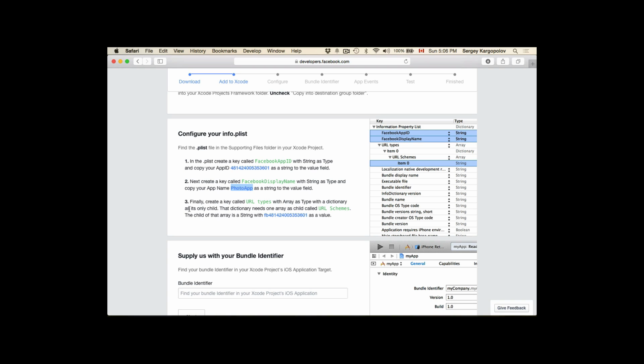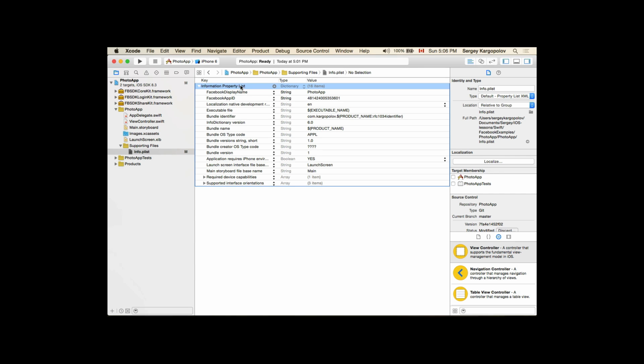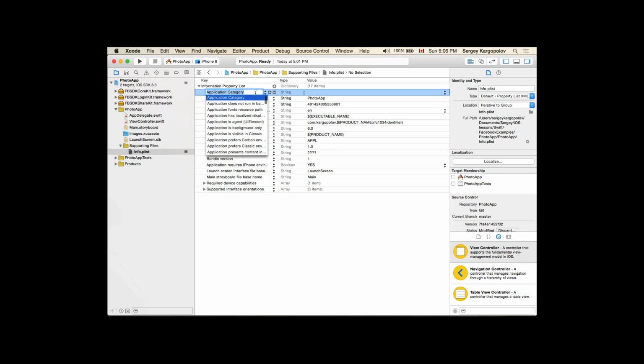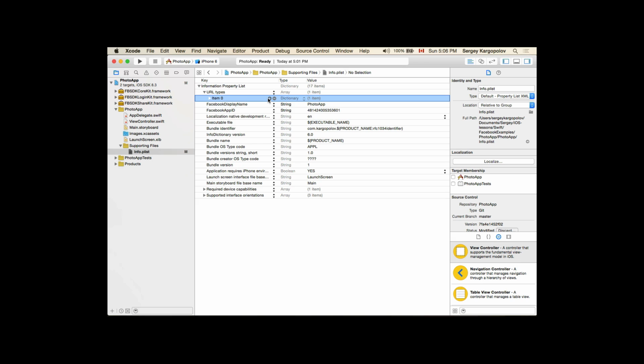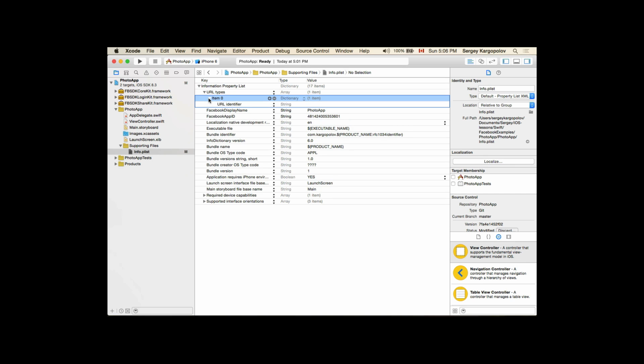with a dictionary as its only child. That dictionary needs one array, URL schemes. So let's go ahead and look for URL types. So I will select the topmost row, tap on the plus button, and I will start typing URL types, and Xcode auto suggests me this key. So I'll select URL types now, and I will expand it, select the first item and expand it as well, and I will change URL identifier to URL schemes.